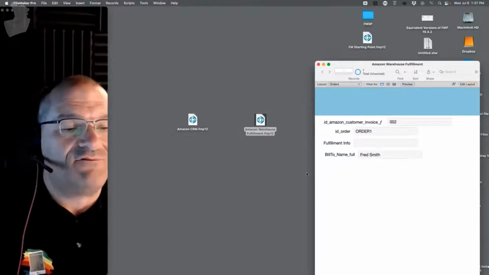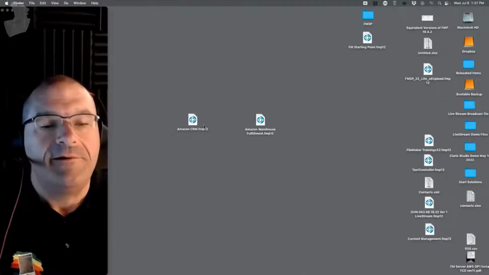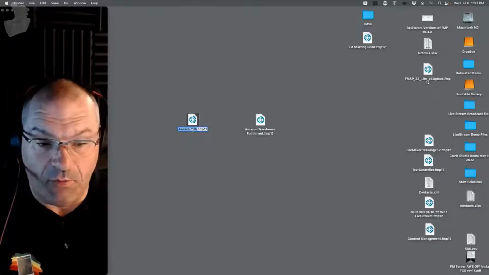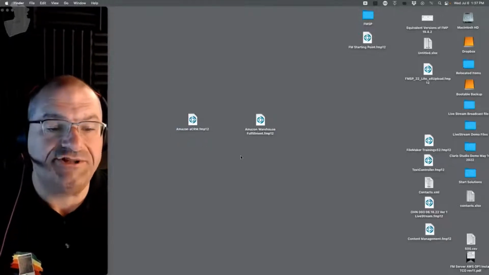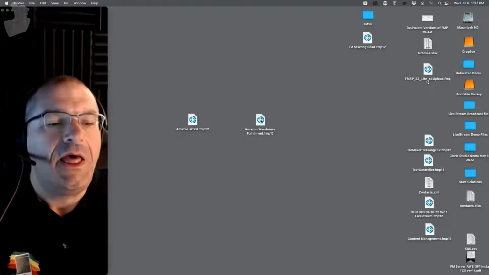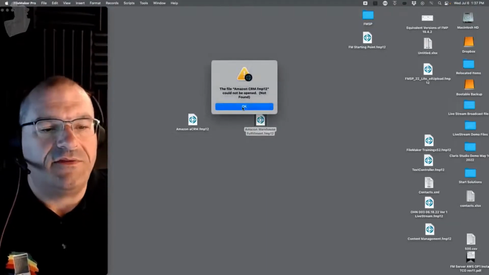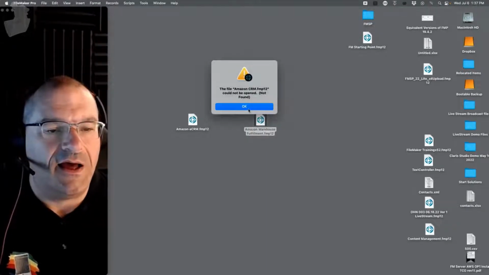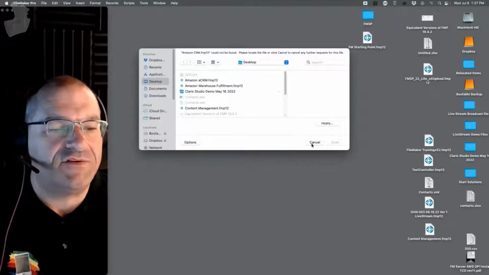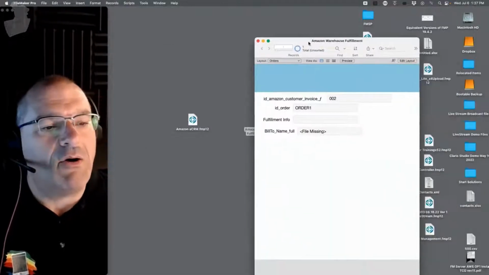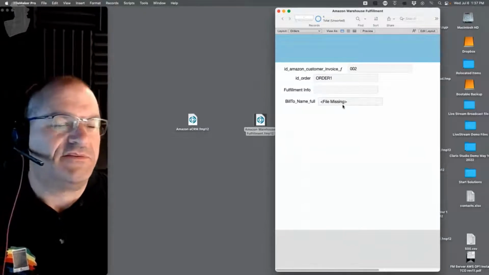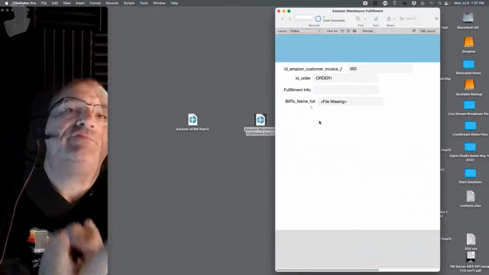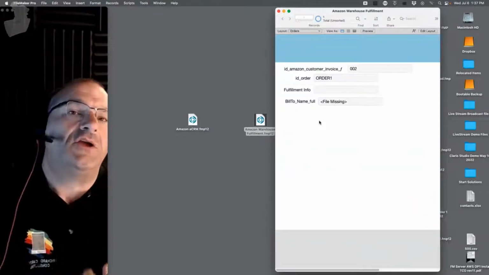If I close this file and this file is not available anymore, because I changed the name here, now it can't find it. I open this file right here. It's going to say, hey, I don't know how to open this file and I need this file, right? So now it opens it up and you get all these error messages: File missing. Separate files is okay as long as they always can talk to each other.